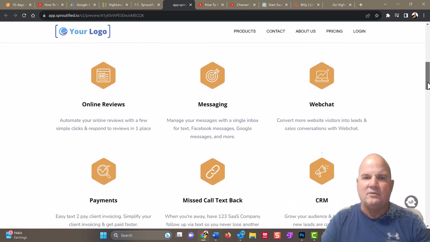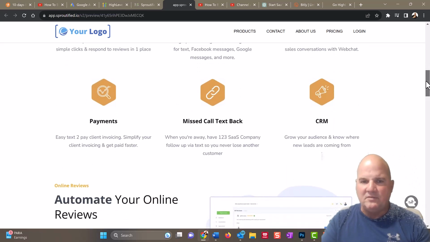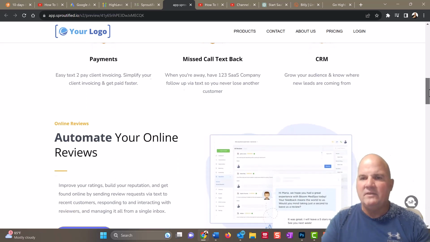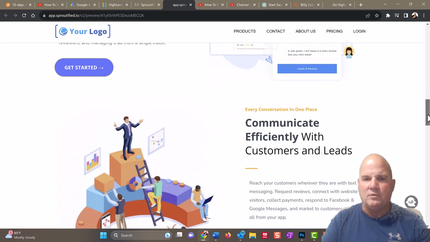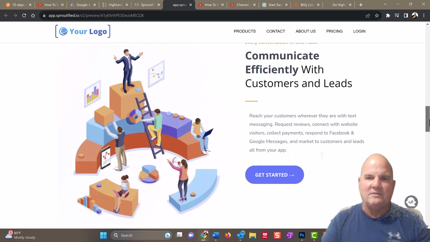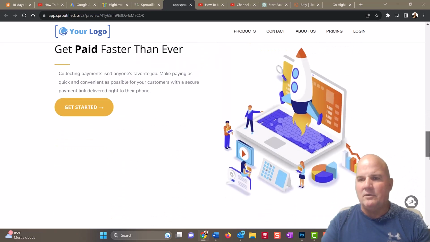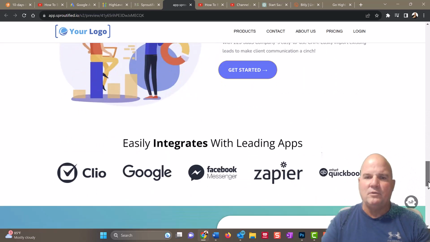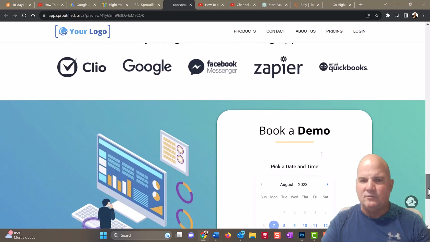So you're selling your software that does online reviews, messaging, web chat, payments, invoicing, and missed text call back. It's a full CRM. It's automated online for reviews. A company can send out an invoice, and it automatically sends them a review. And that Google missed call back is a cool feature, but you can grow your audience. It integrates with all of these, and that is true.